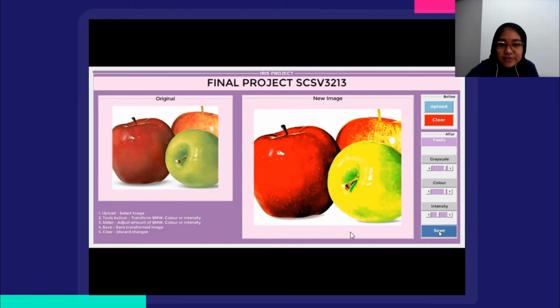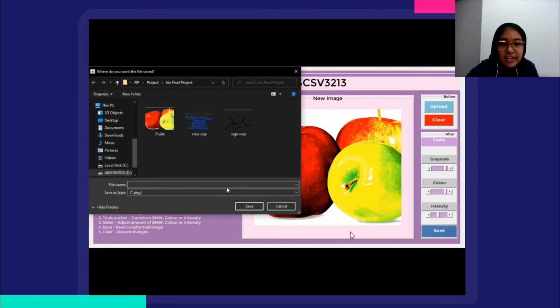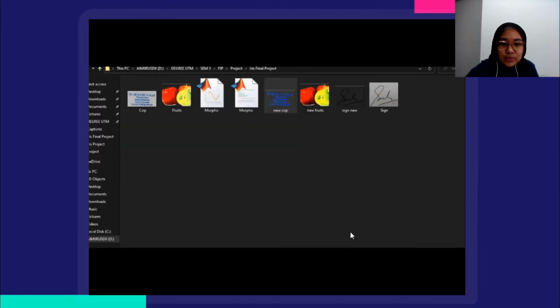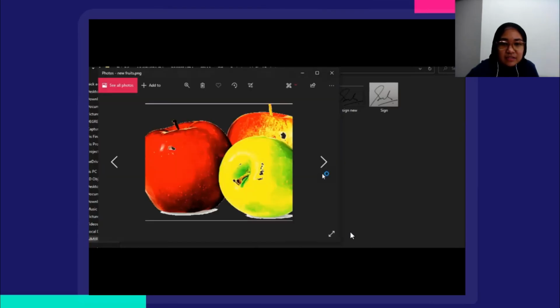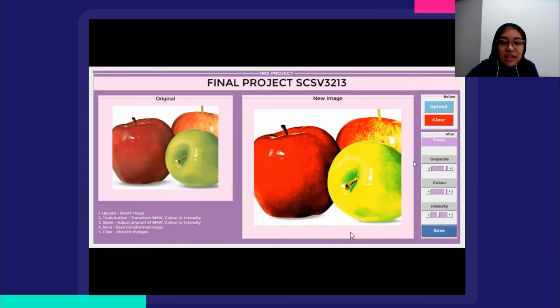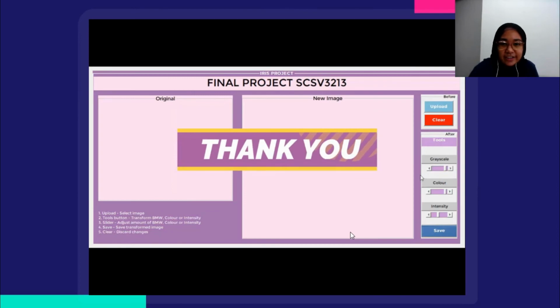After that, save the image. Create a new file name for the current image, and then we go to the folder to see the result. So this is the result of the color, and that's it for the presentation of our GUI.